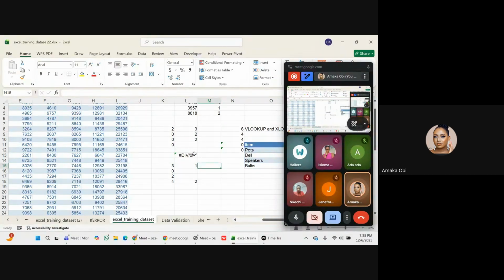We want to see that wherever there's an error, maybe we made a mistake with our calculation, there should be nothing there until we figured out what it is. Now there are different errors in Excel, but not everyone understands them. Imagine giving your boss a calculation and he's seeing this kind of error, or NA, or there's another one that's called value. He or she will be asking you what does this mean?